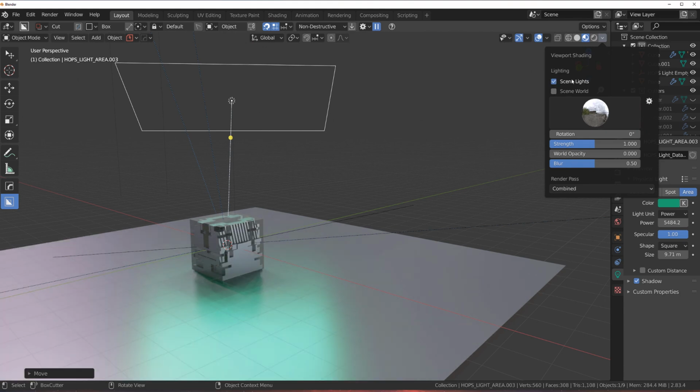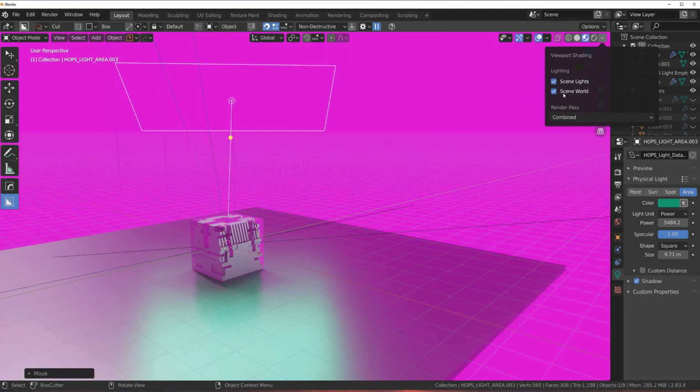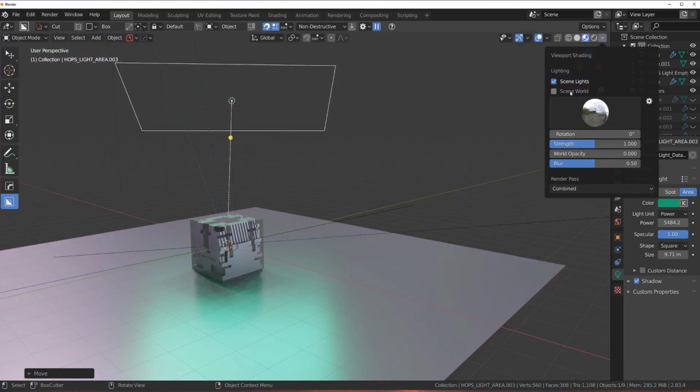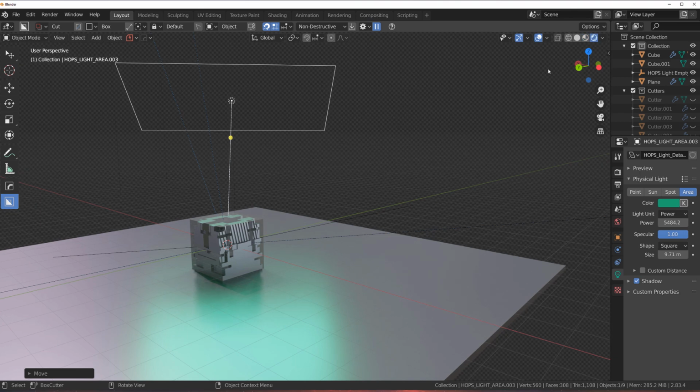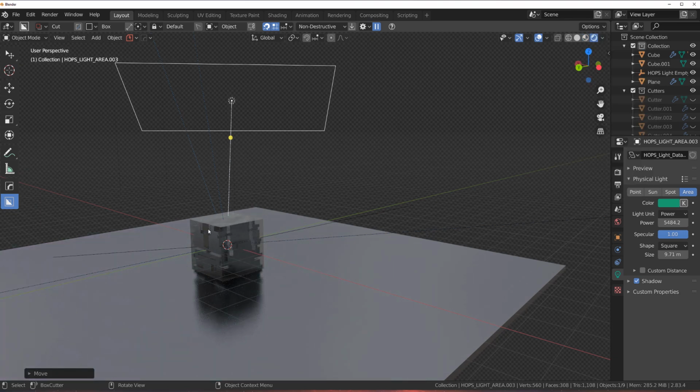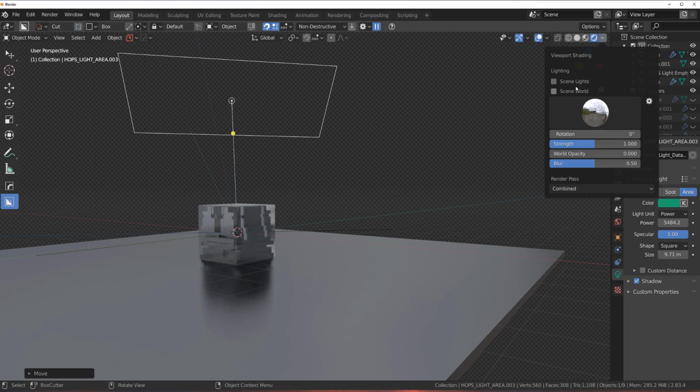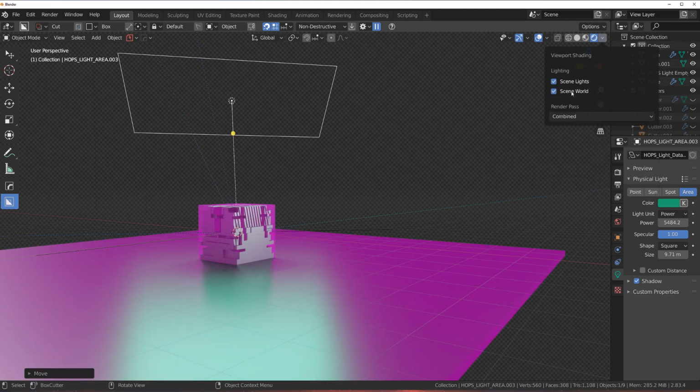Now if you cannot see these lights in look depth, what you need to do is simply turn on scene lights in here. And this one is for the HDRI. Since my HDRI is not actually loaded, it doesn't show up. And if you go to render settings, to be able to see the scene lights, you do need to turn on scene lights and turn off scene world unless you have an HDR loaded.